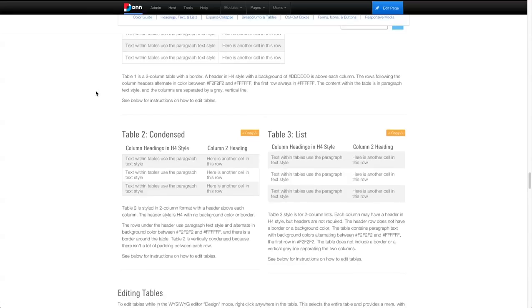Table 2 is a condensed style, which obviously takes up less space on a page. The header area does not include a background color, and while the table itself has a gray border, no line separates the 2 columns, and the padding between the table border and the content is tight. Since there is no dividing line between the 2 columns and no border around the header, you may exclude a table header, use a single header over both columns, or use a header over each column as desired.